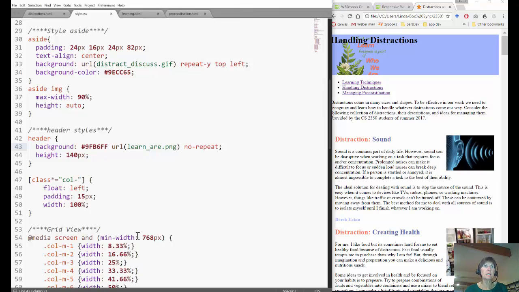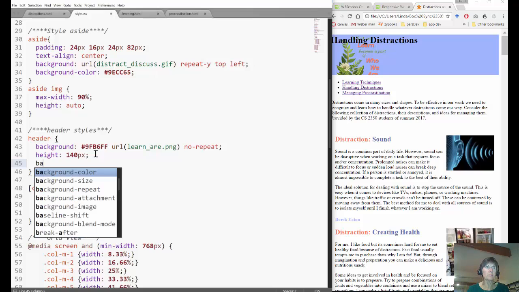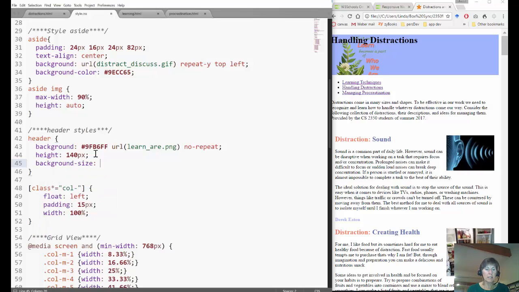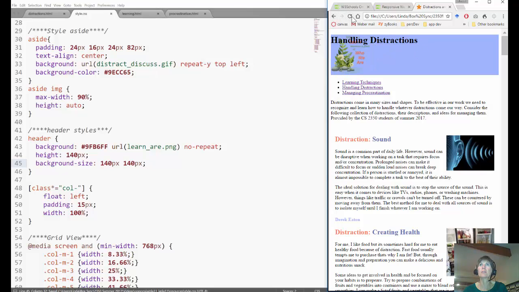Now it's too big. So I'm going to set my background size to match. So background size, I want it to be 140. Now this is a square. If I just set the first one, that's the width, and the second one is the height. This is a square image, so they're going to be exactly the same. If I just use one number, then the second one is set to auto, and that just simply keeps your proportions. So it's safe to do that as well. All right, so now I have an image there that's right where I want it.